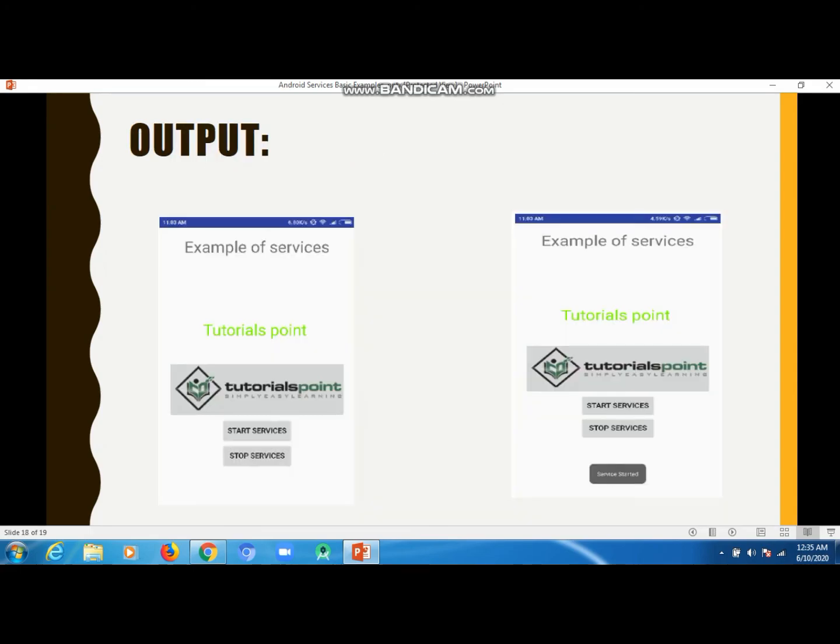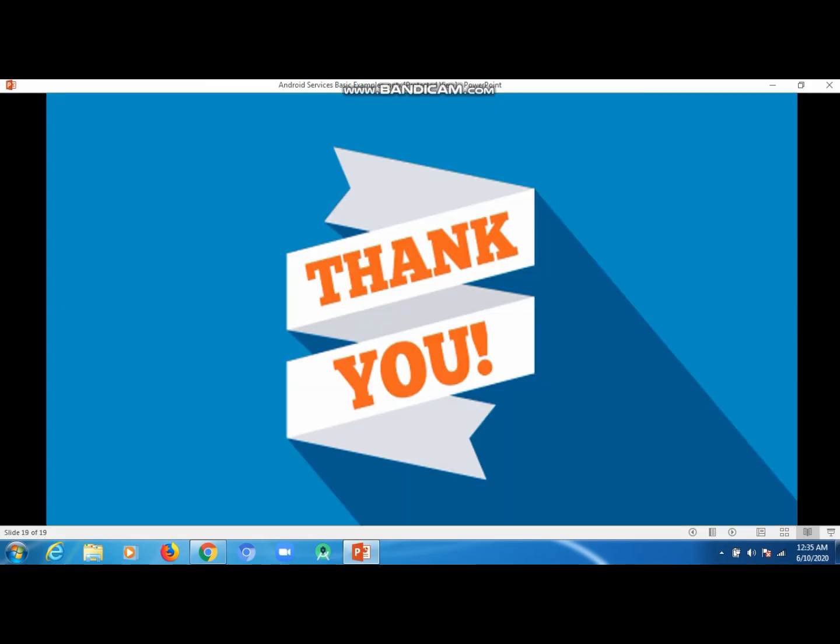And the output: Example of services, Tutorial Point, Start services, Stop services. Example of services, Tutorial Point, start, and service started. Thank you so much.